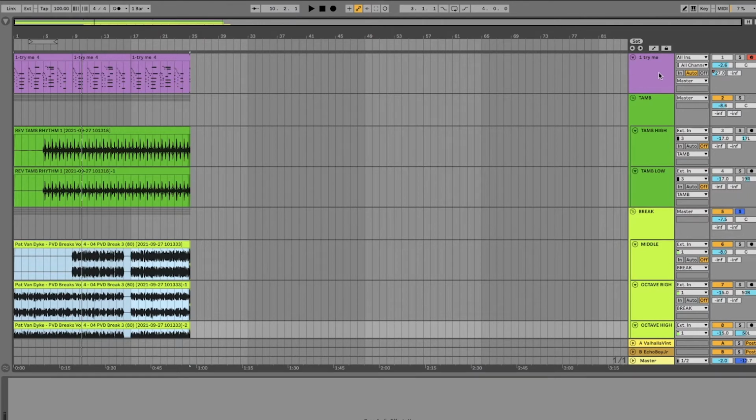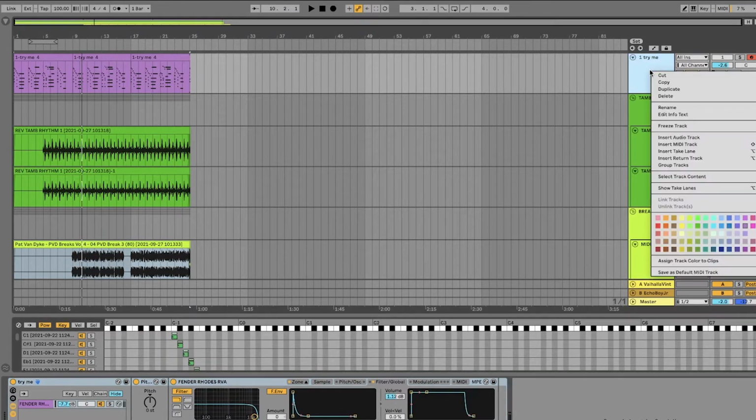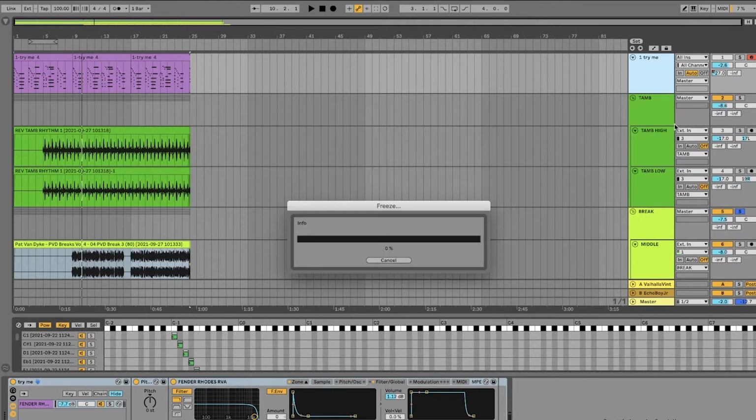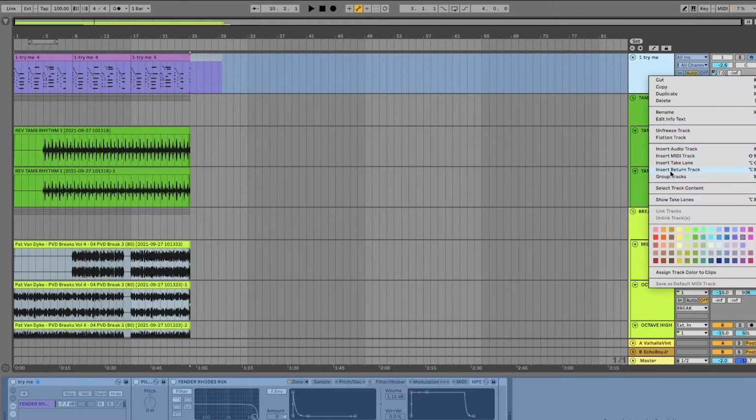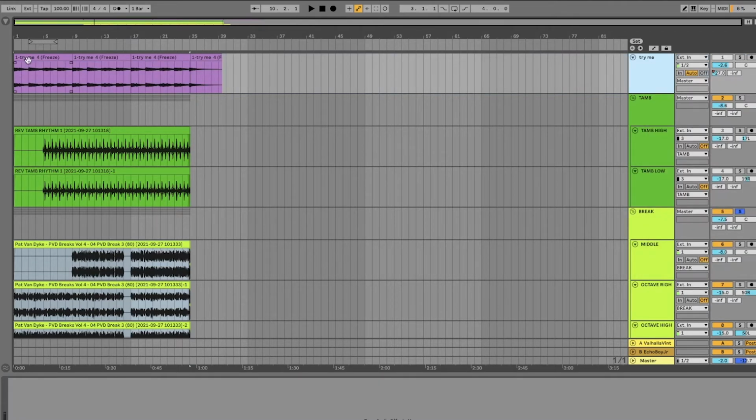The other thing you want to do with any MIDI instruments is right click on them and freeze them. It's going to take a minute to take the arrangement and freeze it. And then you want to flatten it. That way you will have the audio that you played in completely. You're going to flatten it here, so that audio is going to be exactly how you played it, good, bad, and ugly.